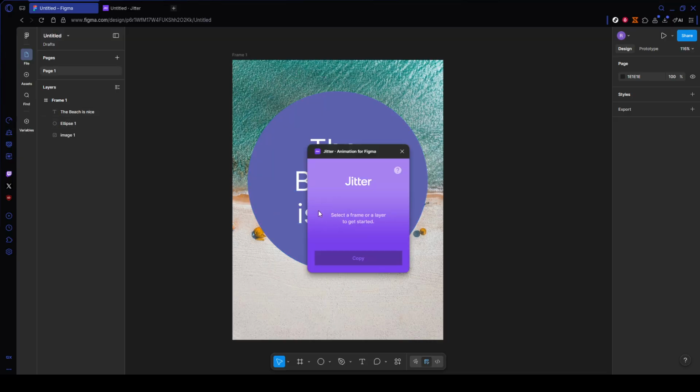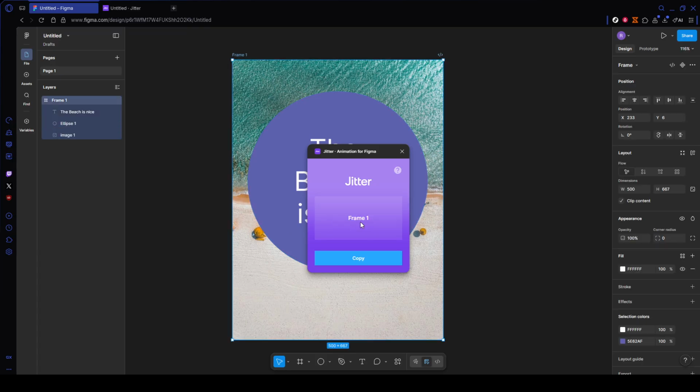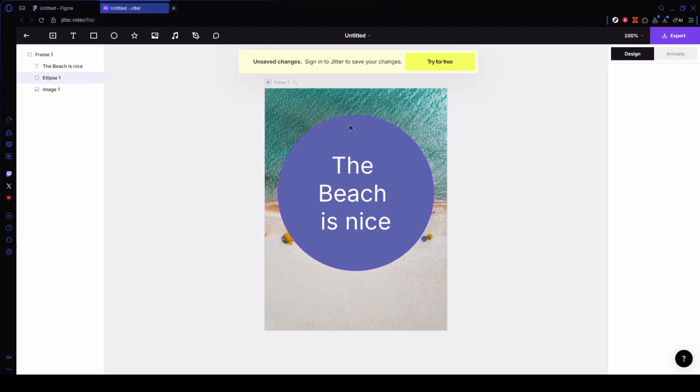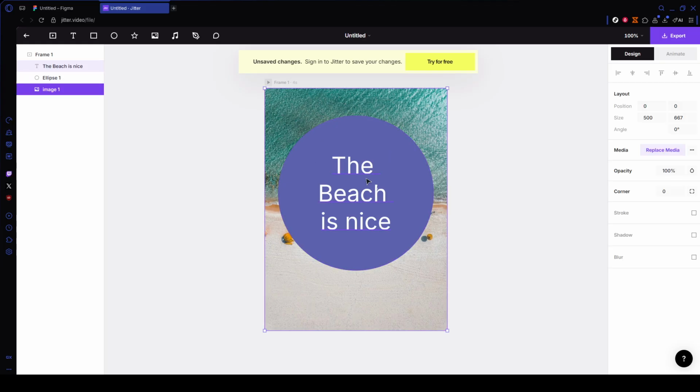The plugin will ask you to select the frame you want to animate. Click your target frame in the canvas, then follow the prompt to open in Jitter. This will redirect you to the Jitter editing page with your Figma content imported. If anything looks off, double check that you selected the correct frame in Figma and that all necessary layers were visible. Inside Jitter, you'll see your design and its layers ready to animate.